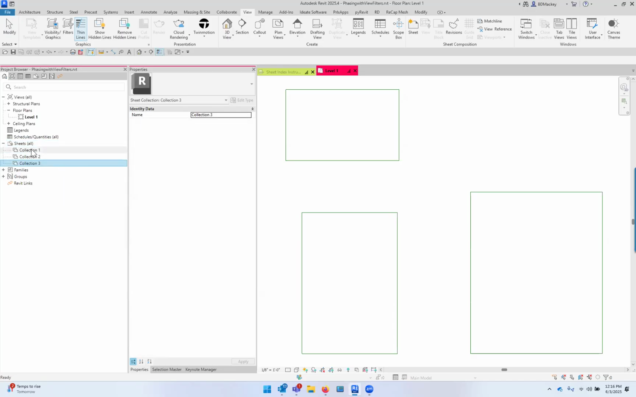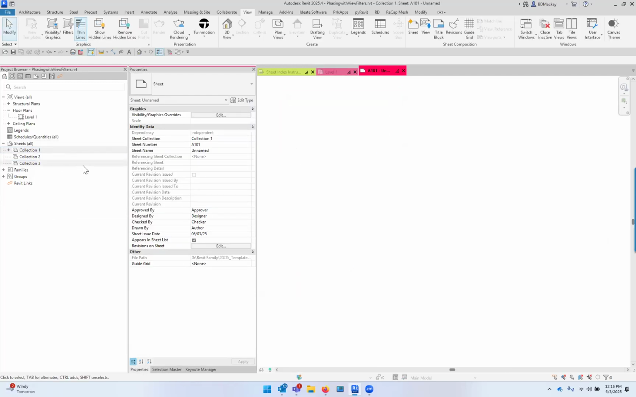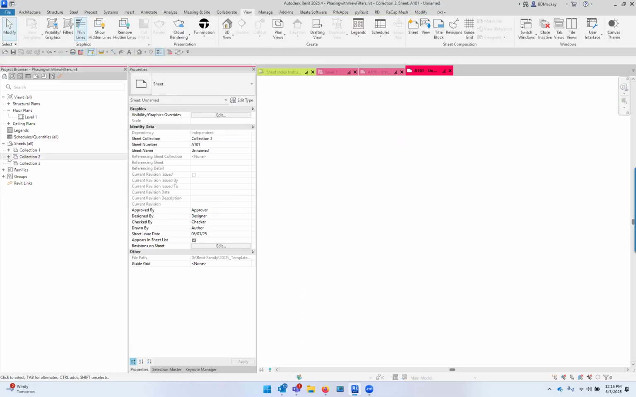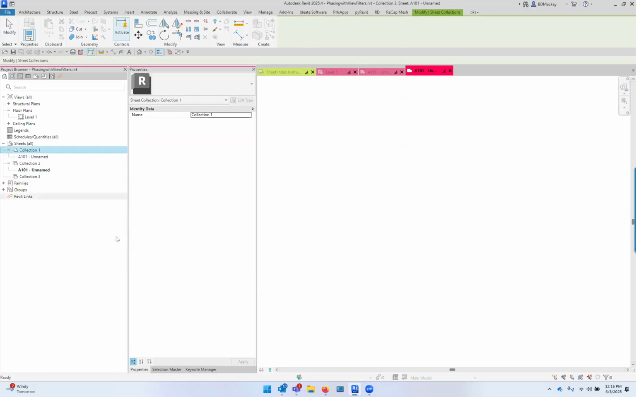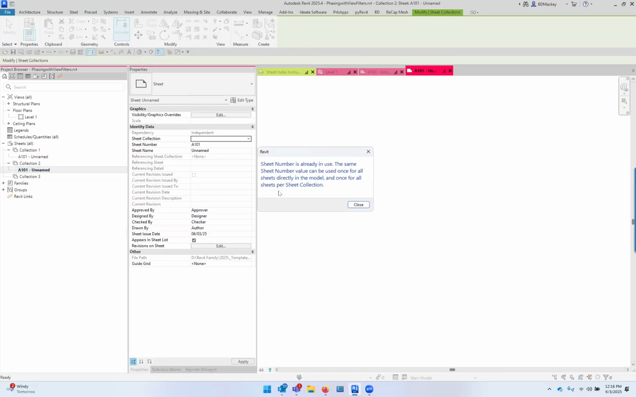One advantage that sheet collections allow is, I don't need a title block. There's not one in here, but I can have this as sheet A101. And if I create a new sheet over here, I can also then in this collection have this sheet as A101. So it has allowed us to have sheet collections with sheets that have the same sheet numbers, which we were not allowed to do before. Now, if I take this one and move it to collection one, it's going to yell at me, telling me we can't have those same sheet numbers.